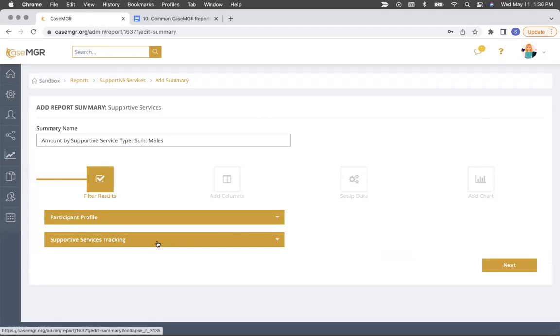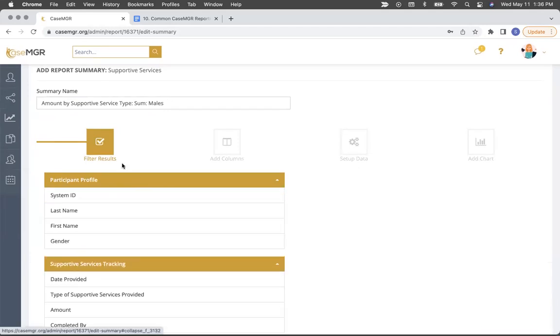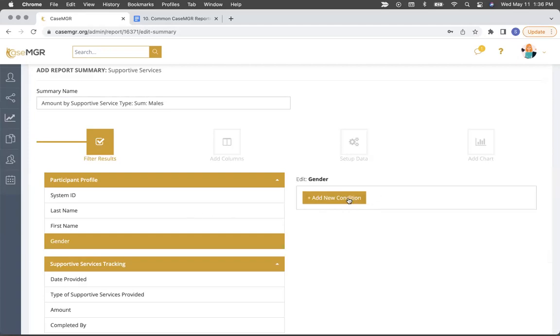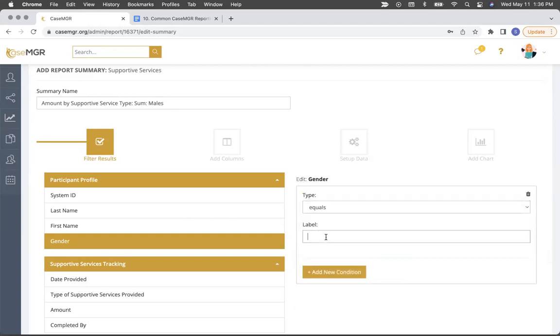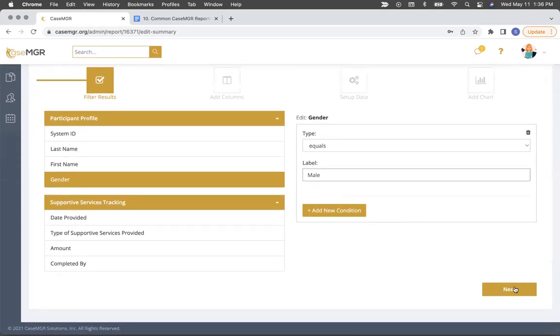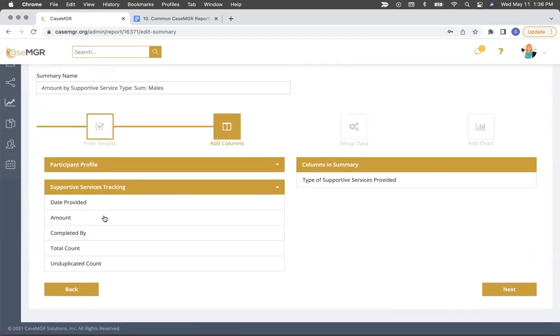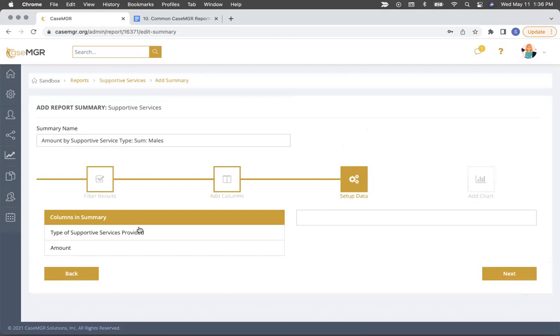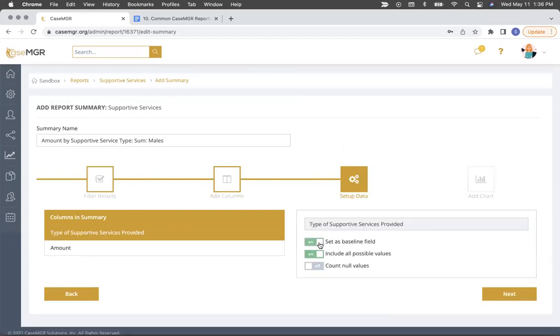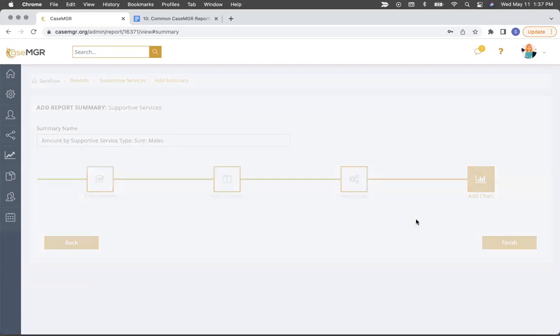All right. So the difference here is that we're going to open up and filter results right away. So I'm going to say, I want this report for the gender to equal male. So I'm creating a summary saying, I just want to see all the males that received a particular supportive service. Click next. The columns in the survey again are going to be type and amount. Next, type of supportive service is going to be our baseline. So really the only thing I'm changing is that I'm filtering from the beginning to just show me males. Next, I'm not going to do a chart. I'm just going to do finish.